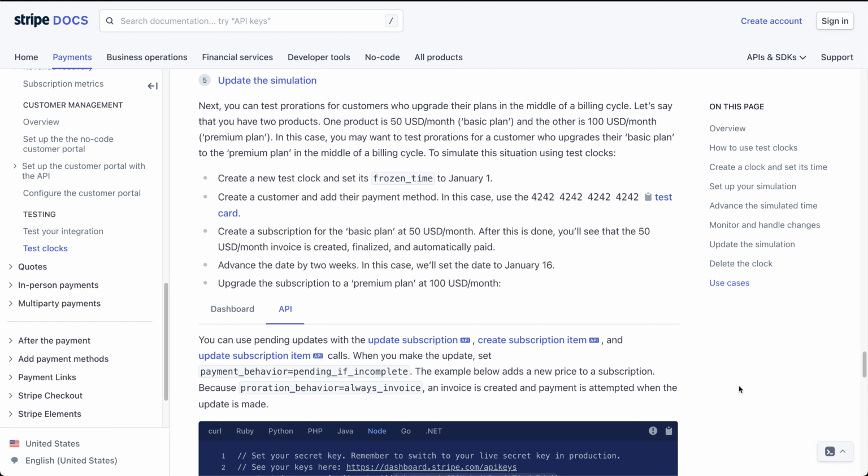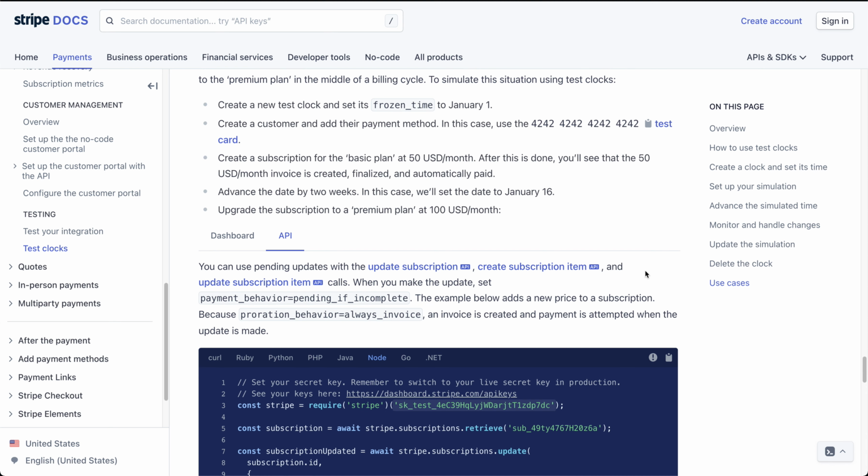What we're doing here is to see if, let's say we have 2 products and one is $50 a month and the other is $100 a month, basic and premium. And we want to test the prorations for a customer who upgrades their basic to premium in the middle of a billing cycle. So what are we going to do?